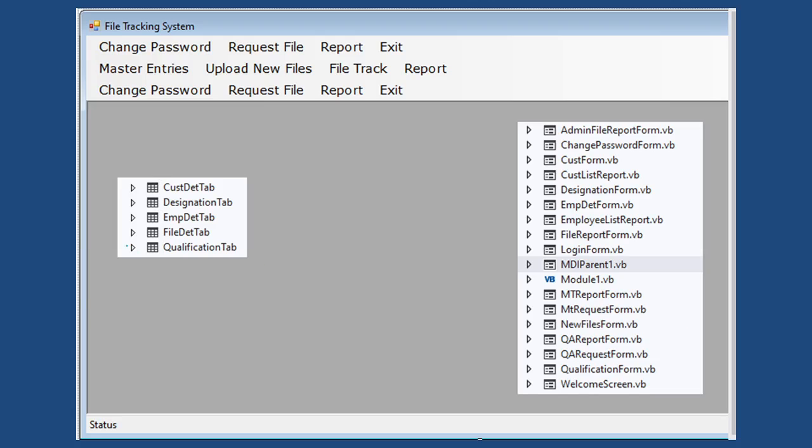So here is a complete form. This is an MDI form. Here you can see the 3 menu strips. Whenever you log in as admin, that one will come. This is the admin menu. When you log in as admin, this will be shown, and the other 2 will not be visible. When you log in as an MT, only one menu will be shown. When you log in as a QA, the other menu will be shown.